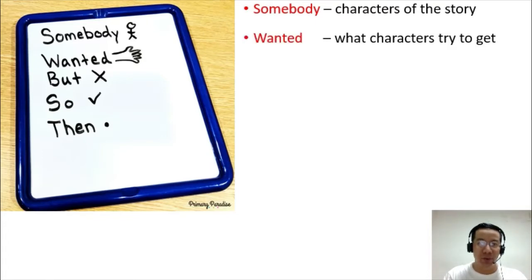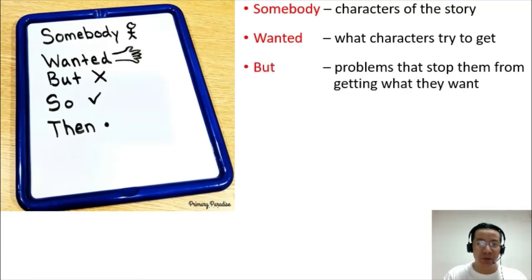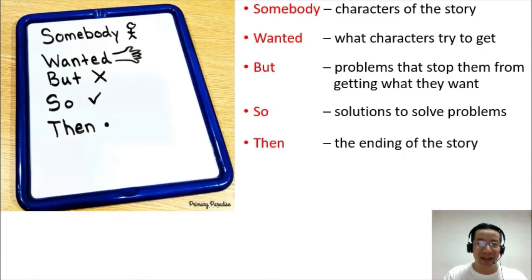The second element is wanted. It refers to what the characters try to get. The third factor is but. It shows the problems that stop the character from getting what they want. The fourth factor is so. It means the solutions to solve the problems of the character. And the last element is then, how the story ends. And now, let's analyze the story The Lion and the Mouse based on this model.